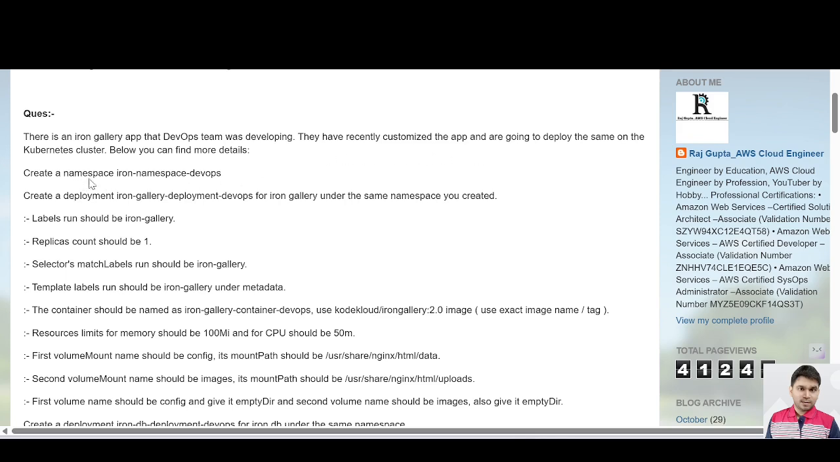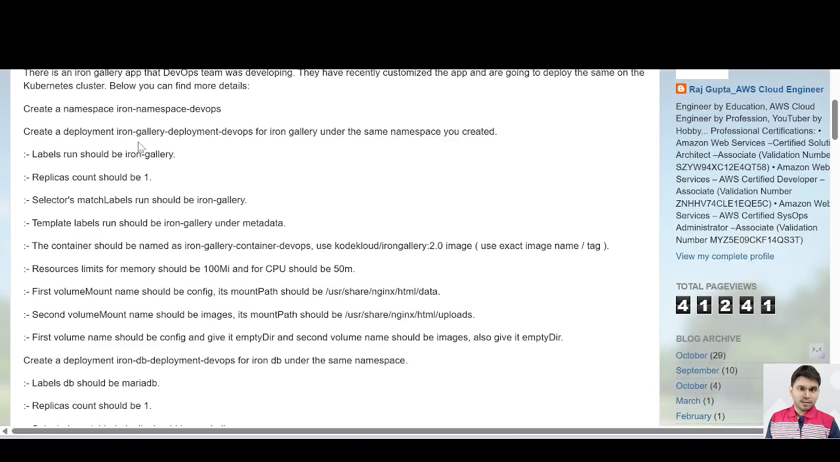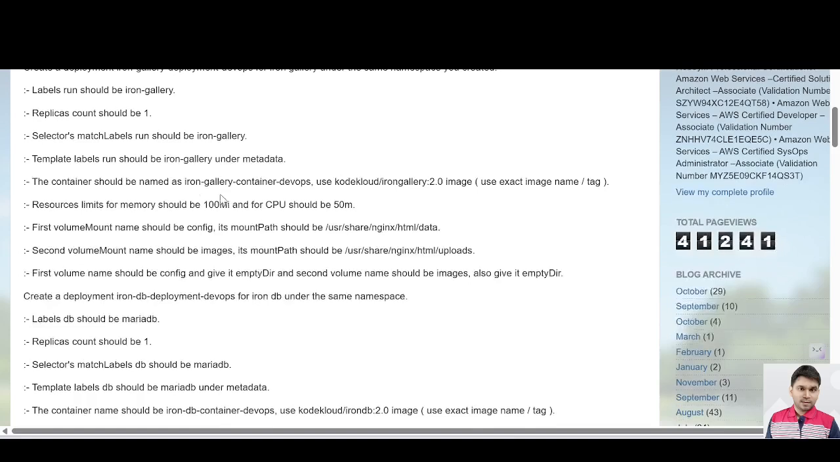Create a namespace, named iron-namespace-devops. Then create a deployment, iron-gallery-deployment-devops, for Iron Gallery under the same namespace you created. Then label run should be iron-gallery, replica count should be 1, selector match label run should be iron-gallery, template label run should be iron-gallery under the metadata. The container should be named iron-gallery-container-devops.